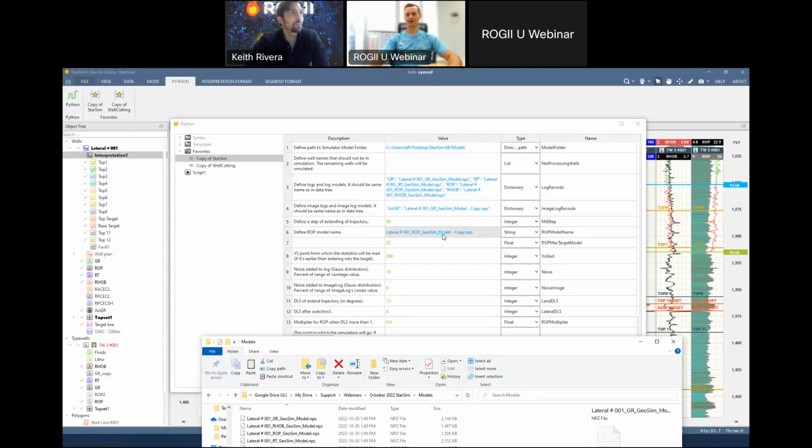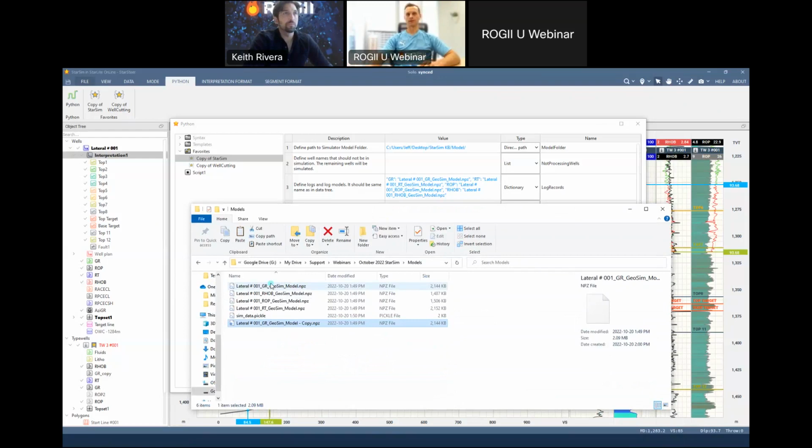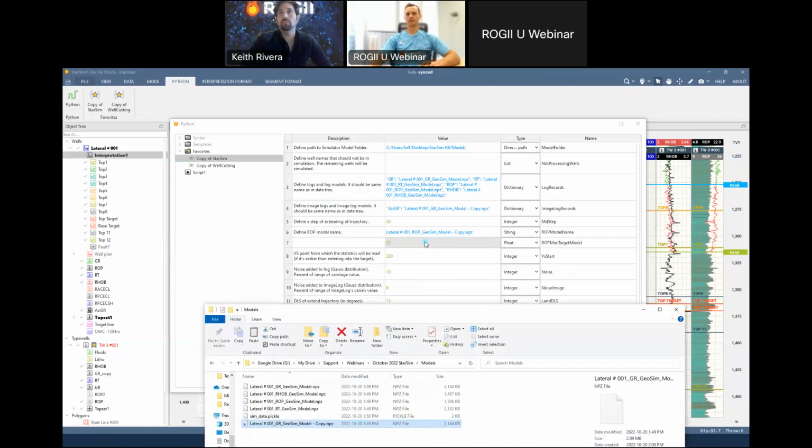All right, this is the part that you can't skip. If you try to skip this line, the script won't run for you. So if you have no ROP log, say you just want to do gamma ray, right? A lot of people are just interested in modeling gamma ray and steering off that. What we could do is do the same thing, right? I made a copy of this GR, just renamed it, and I can throw it in here, right? And it's going to create an ROP curve, but it'll actually be a gamma ray model. But you don't need to turn it on, right? It'll at least get you through this step.